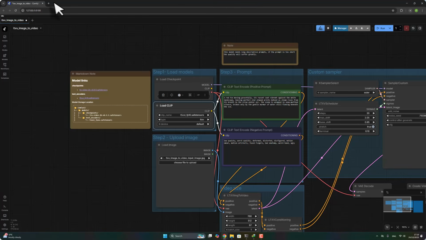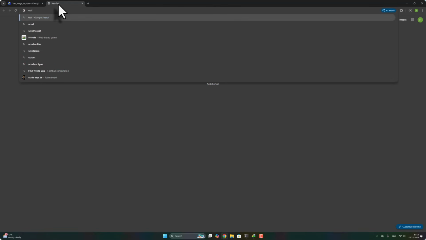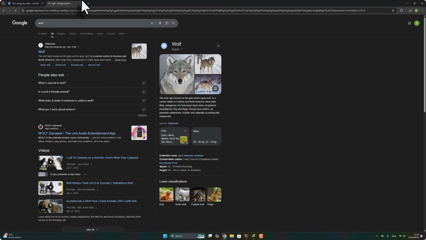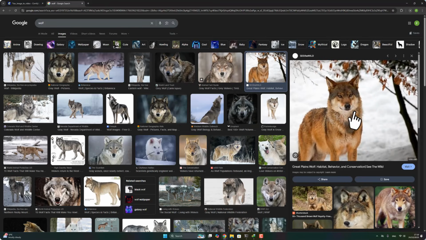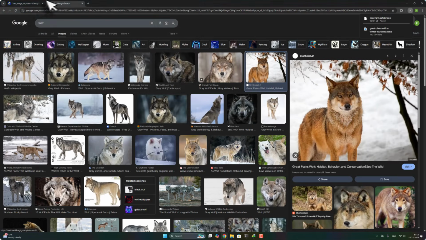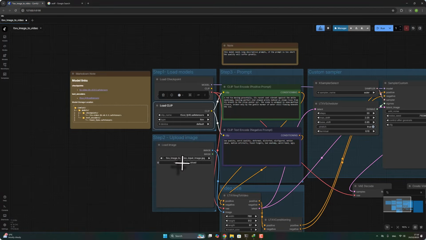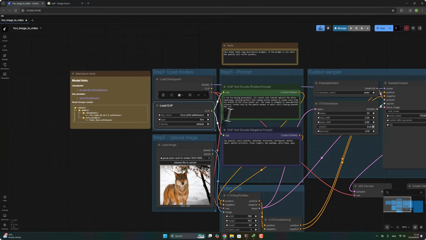Let's download an image. Go to search for one, for example, this wolf. Save image as from here. Choose and upload this file.